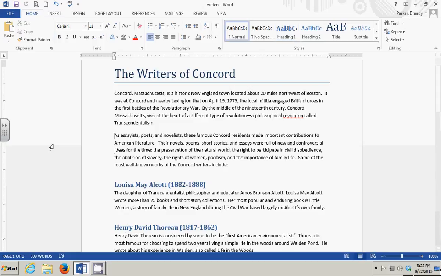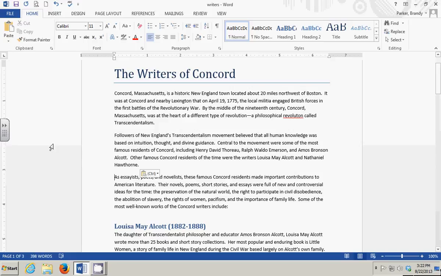Move your insertion point to the beginning of the second paragraph, which currently says As Essayists. Tap Control V to paste in your paragraph, which now becomes the second paragraph.